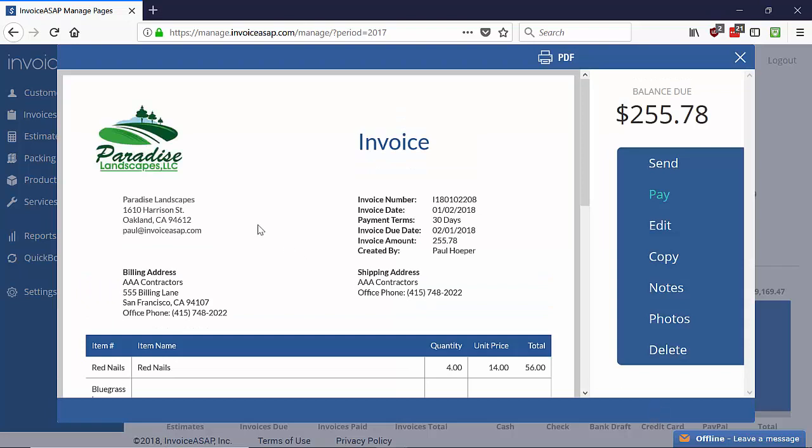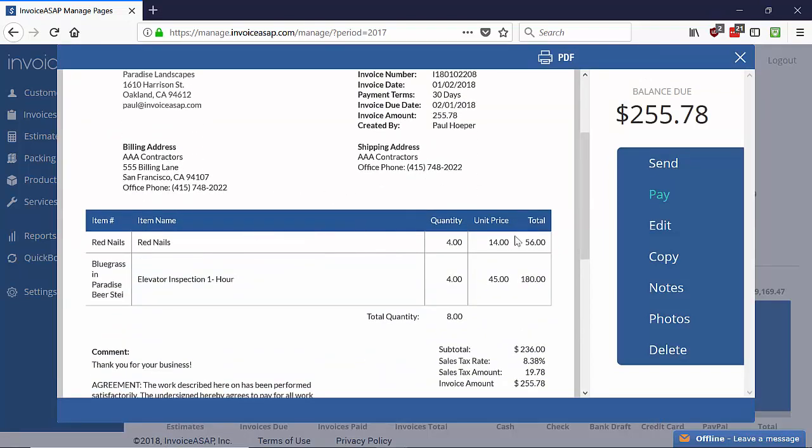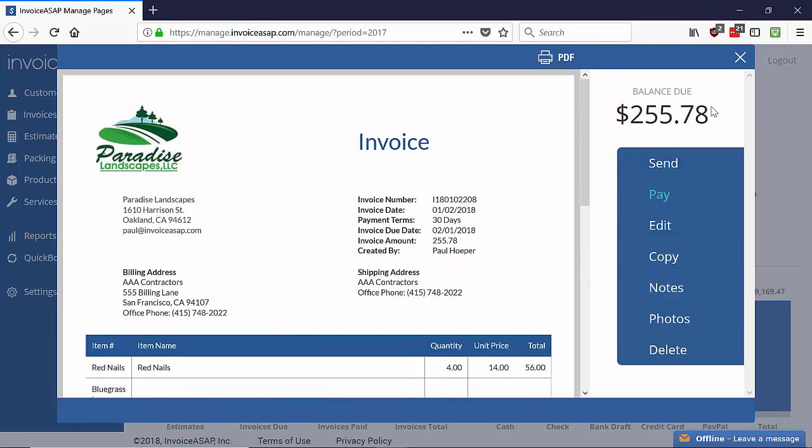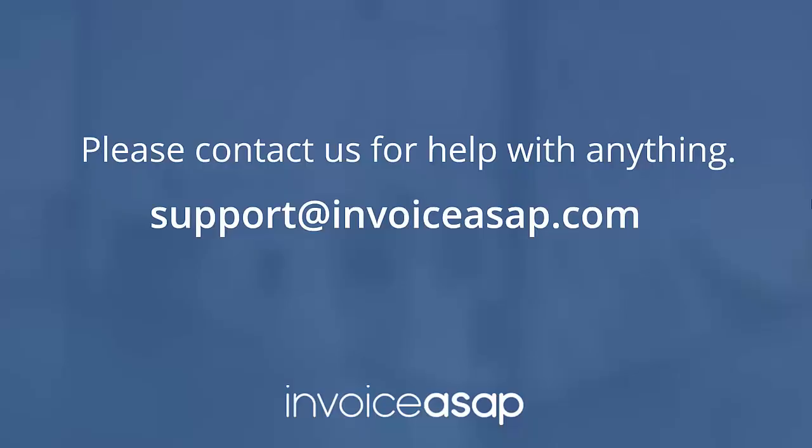see. It has your logo on it, all of your line items, your extended pricing, your tax rates, any default comments that you have. And from here, you have your menu where you can send the invoice, mark it paid, make any edits that you need to. You can also copy this invoice to a new invoice or estimate, and you can even leave customer notes and attach photos.